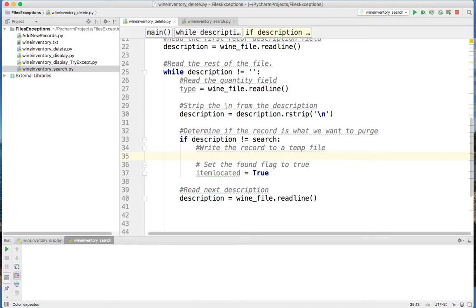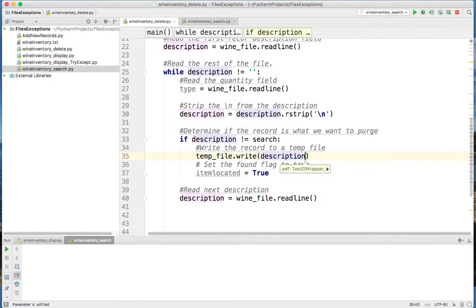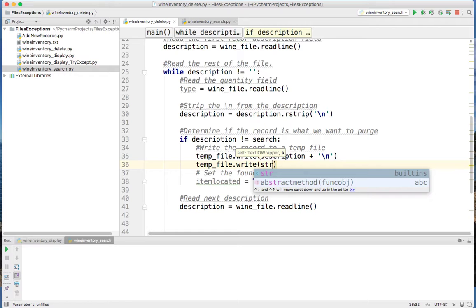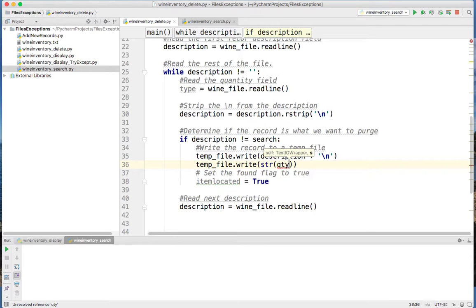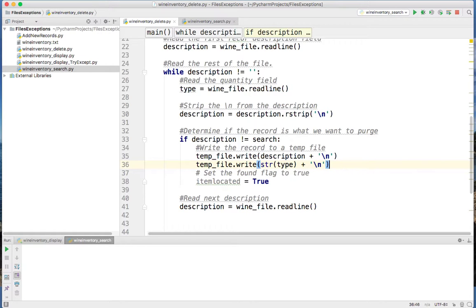It's fine. So we're going to do temp file dot write, and we're going to say the description plus new line. Okay. There we go. And then we're going to do temp file dot write, and we're going to do str for string, quantity, and we're going to do a plus, and we're going to do a new line. Except for quantity, I'm losing my mind here. We want type. Okay, so we have description, type.